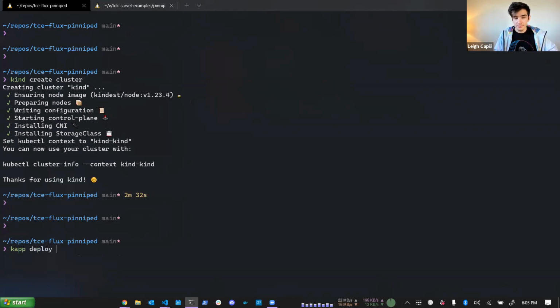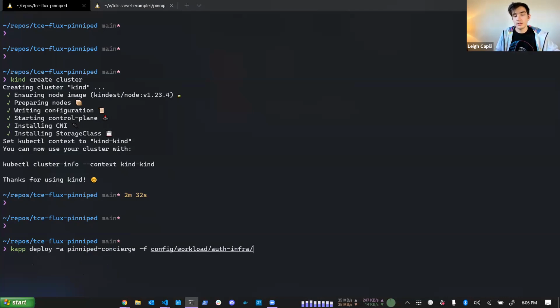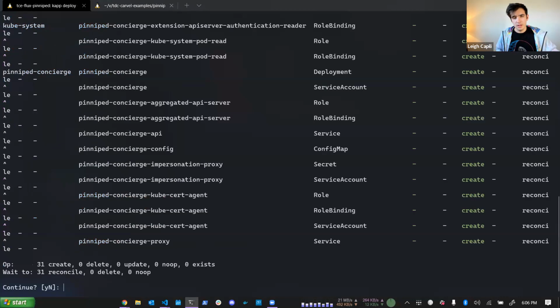I'm going to do a kapp deploy. I'm going to give it an app name. The app name is going to be pinniped-concierge. This is just so that I have a way to stay organized inside the cluster. So this is one thing that is giving me beyond kubectl. All of the resources that I'm going to apply are going to get stored under a kapp application. And then I just give it some files. I want this to deploy my config for the workload cluster, and that's going to be the authentication infrastructure that holds the concierge resources, right?